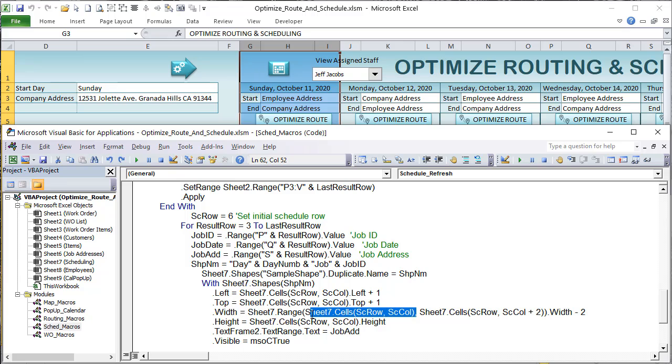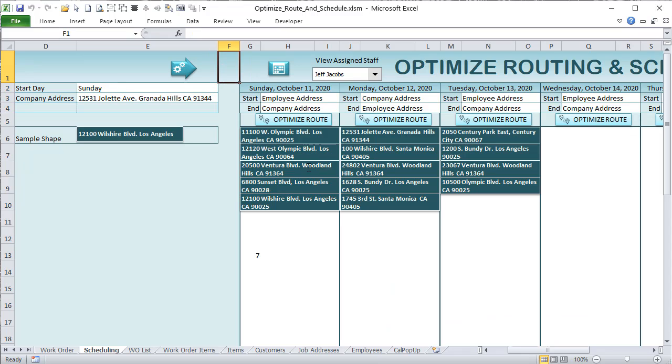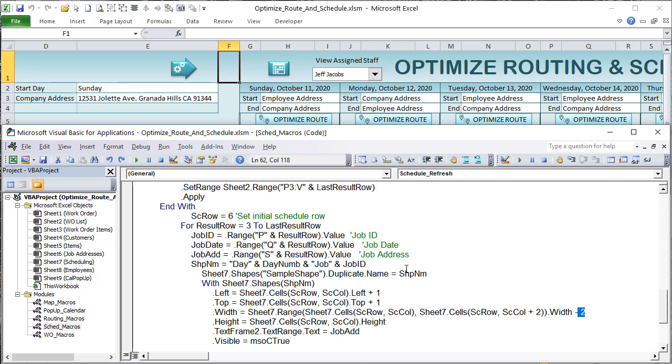The first part of the range is the schedule row, the schedule column. The second part of the range is the schedule row, the schedule column plus 2, the width minus 2. I've subtracted a little bit too because I don't want it as big. I want it just a little bit less than the current. That's going to get us our dynamic width based on the column.